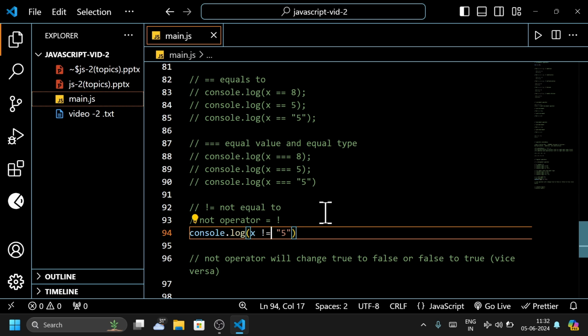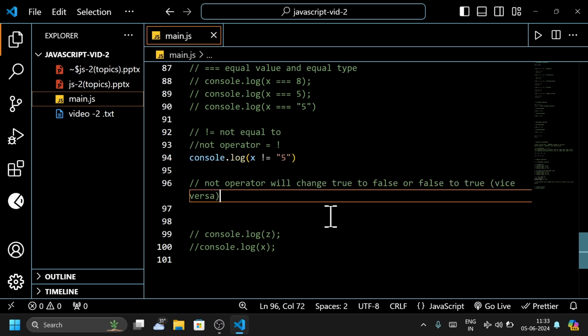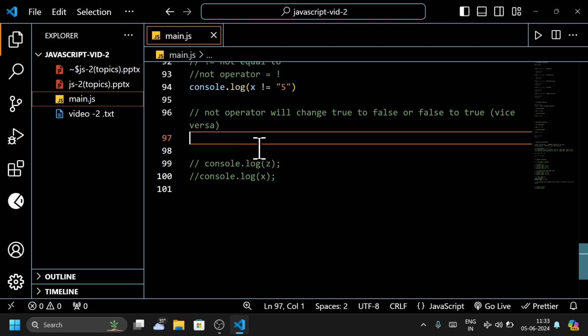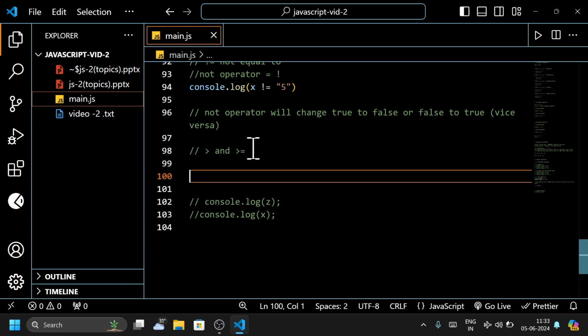So now we'll see. Oh, sorry. Okay, guys. Now we have done not equal to operator. Now we'll be going through greater than and greater than equal to operator. So it's simple, guys.